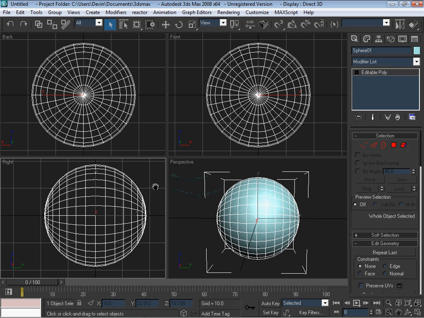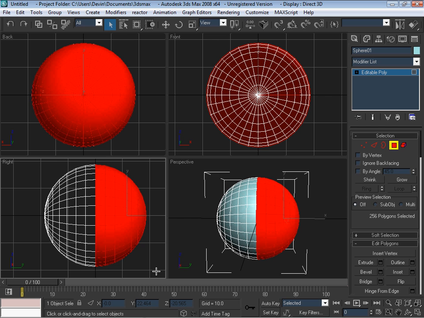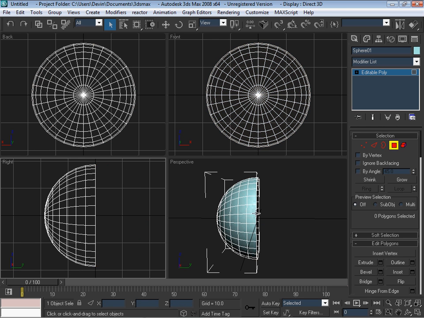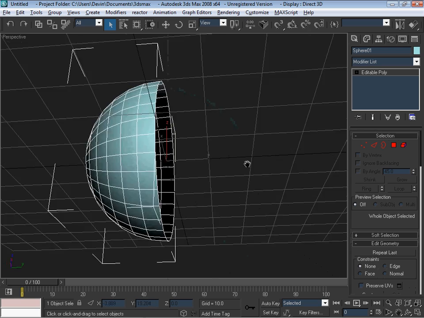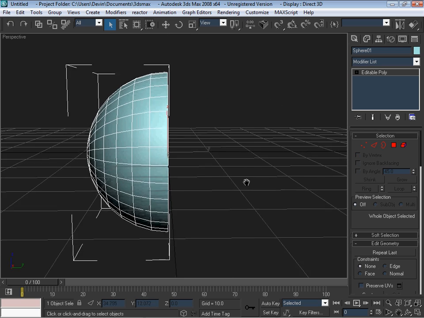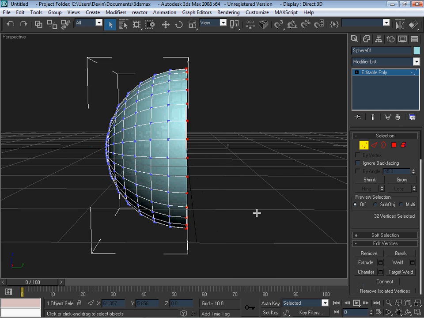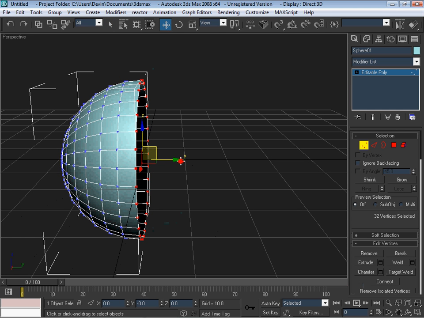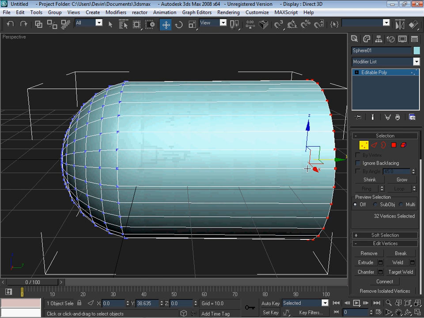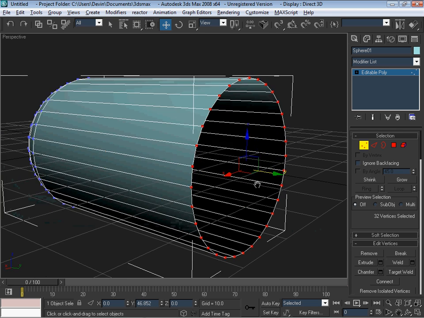Convert to an editable poly. Polygon select mode. Select half. Goodbye half. All right. Now select those vertices, move them out, like so. All right.